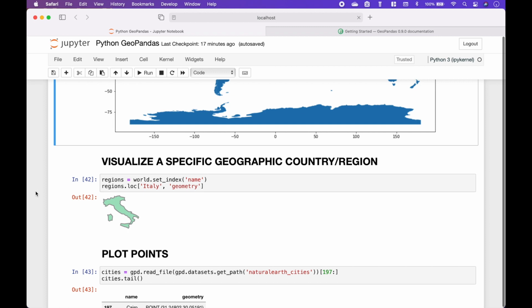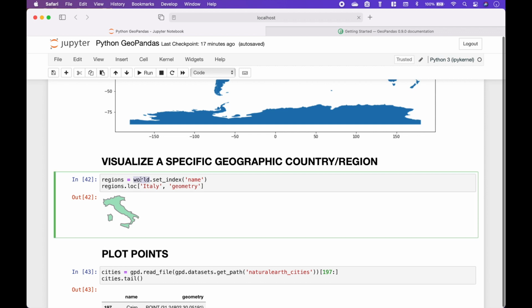If you would like to visualize a specific geographic country or region, you can do that as well. So here, we use the world geodataframe. Then we set the index to the name. Then we use our regions variable, .loc. We put in the name of the region or the country, and then we reference the geometry column. And here we have the geographic boundary for Italy.